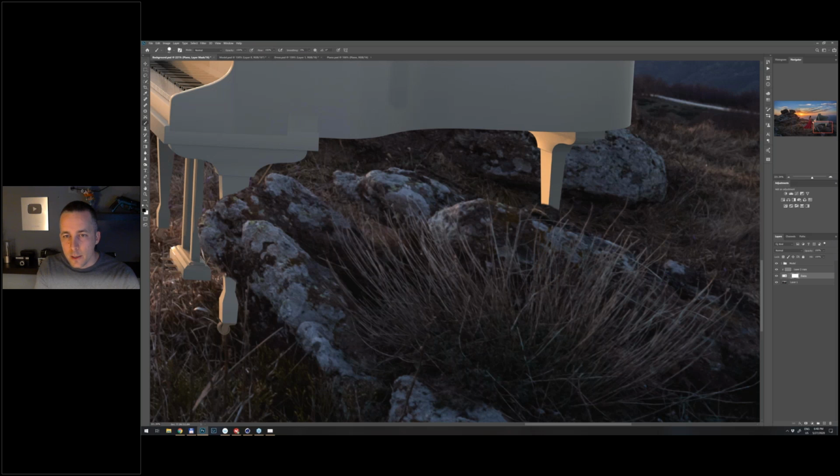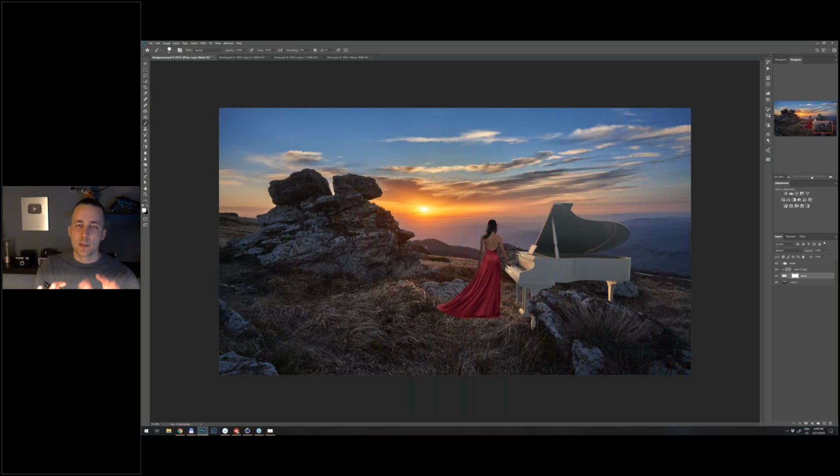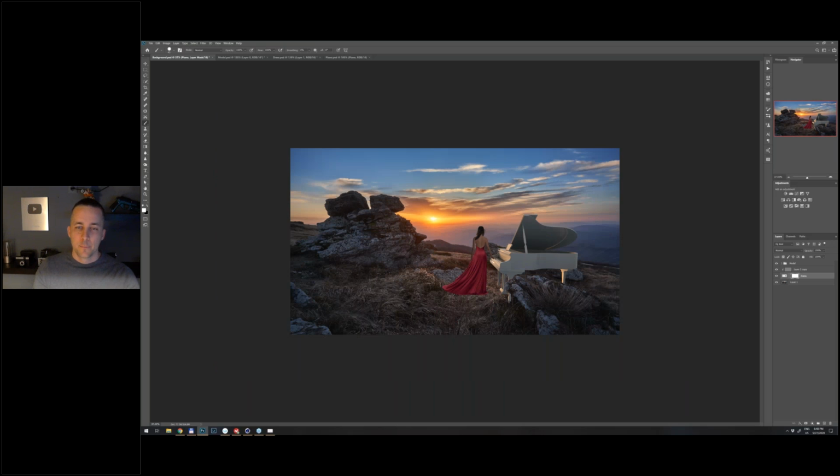Let's see what the rock is here. This is the rock, and this is pretty nice. Now we have the impression that this rock is actually in front of the piano, and that's really nice.